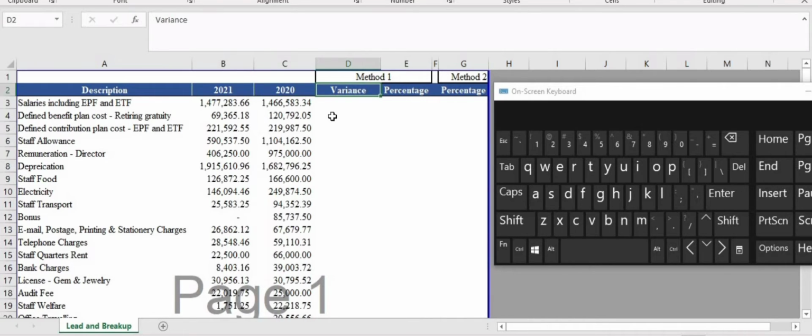There are two methods to calculate percentage changes. The very normal method is you have to calculate variance in amount first. After that only you can calculate variance in percentage. In that method, you calculate variance in amount first. That is equal sign, select the new amount, minus, select the base year, that is previous year, press enter button, you will get the answer.